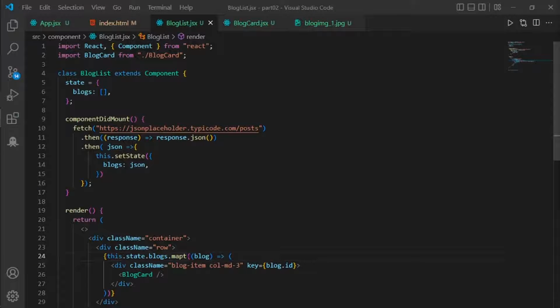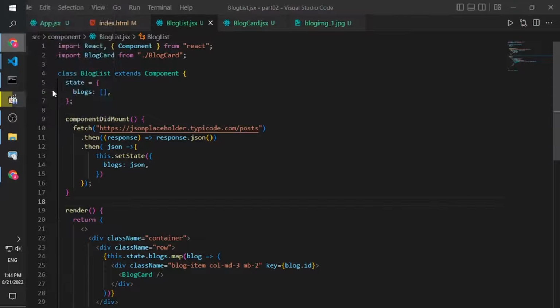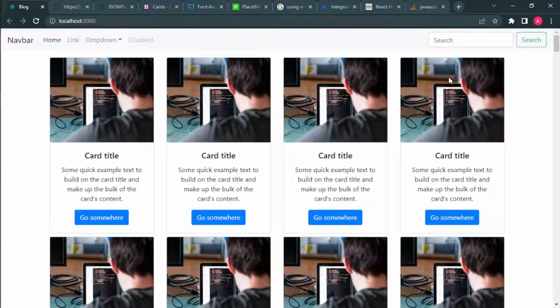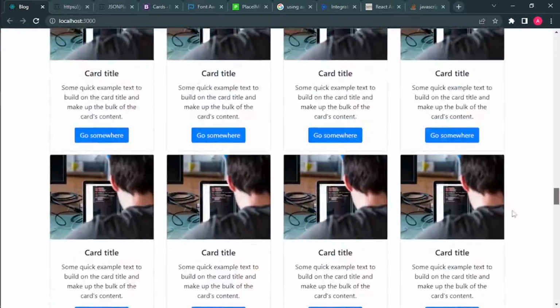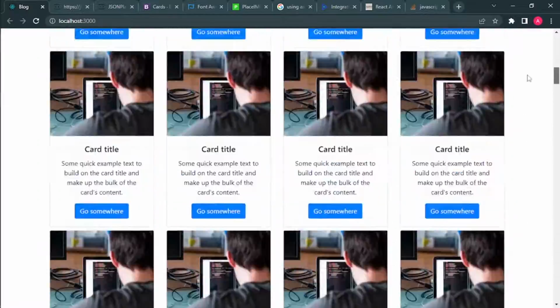Okay, but let's first remove this T, and then I forgot we don't put it in the parentheses, and we can give it style something like mb equal to 2. Now let's see how it looks. And as you can see here, we have the card from the data we get from the API.